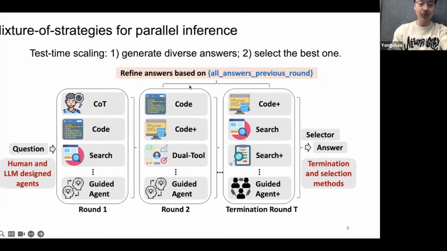The framework is very straightforward. We pre-design many different tool strategies. One agent just uses pure textual reasoning, and another always generates code as the answer. Another always does web browsing. And other agents are a combination of all these methods, or just multi-turn.